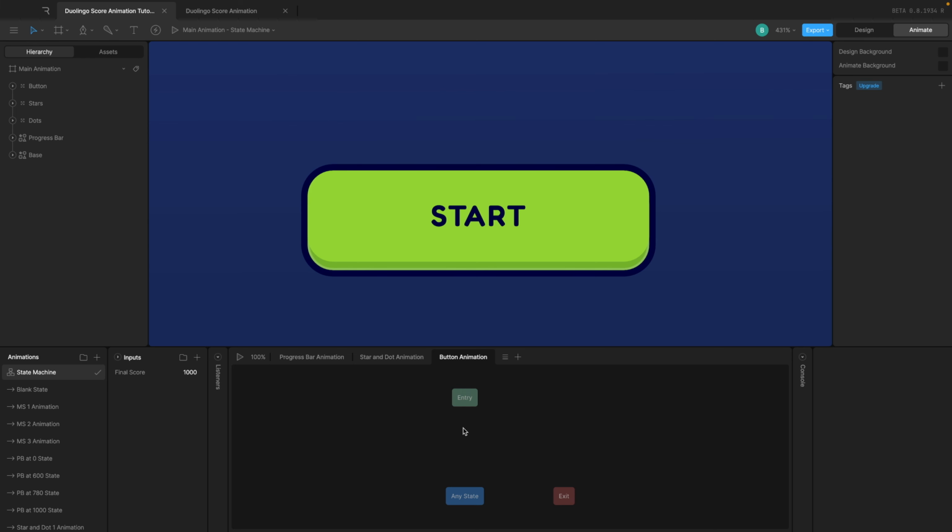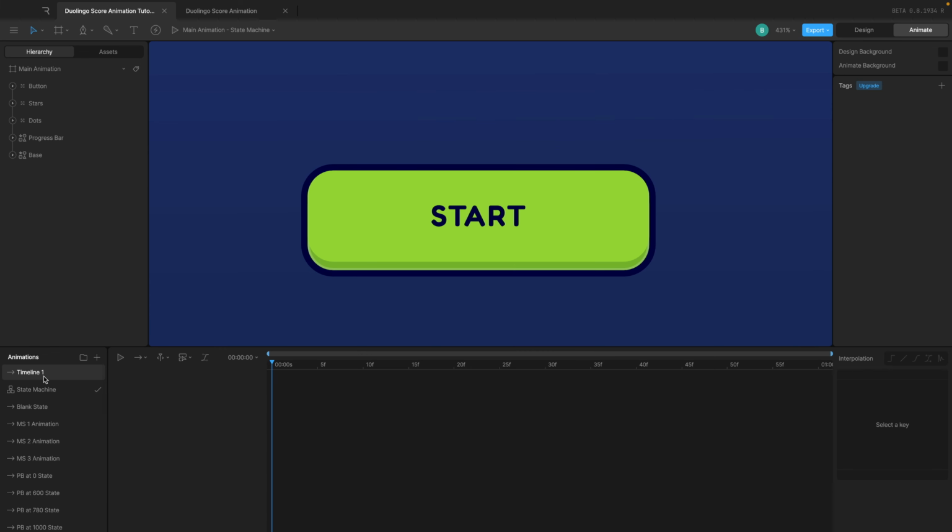So I'm going to put in all the states over here so that I can control how this button actually works. I'm going to start creating the various states. Let's start with the first one. I'm going to go to the timeline, and here I'm going to say button active state. Pretty simple. And go to the state machine.